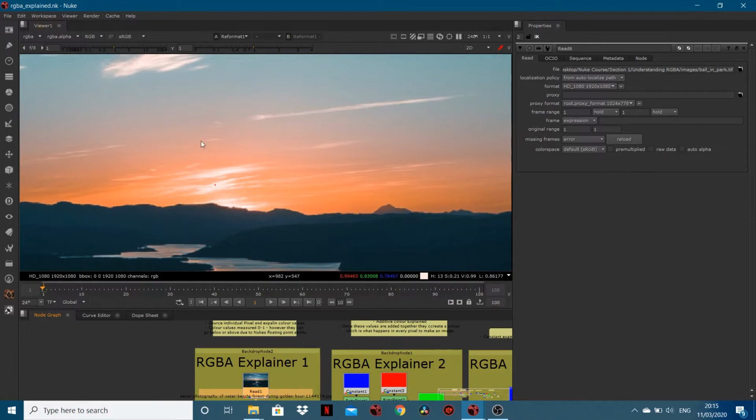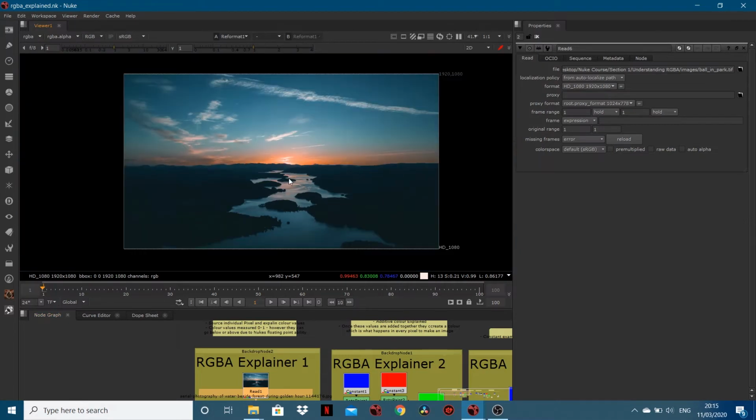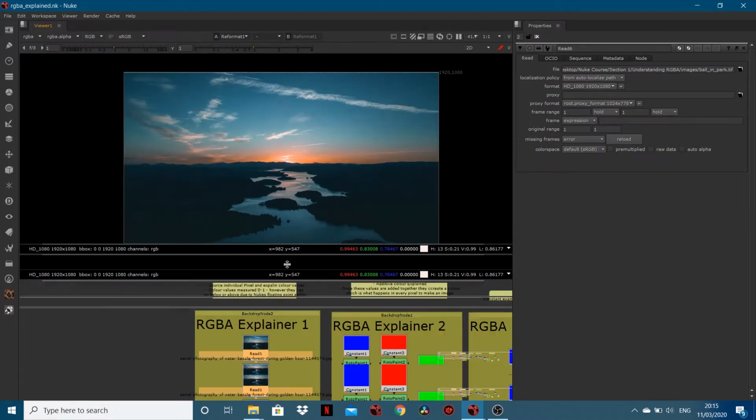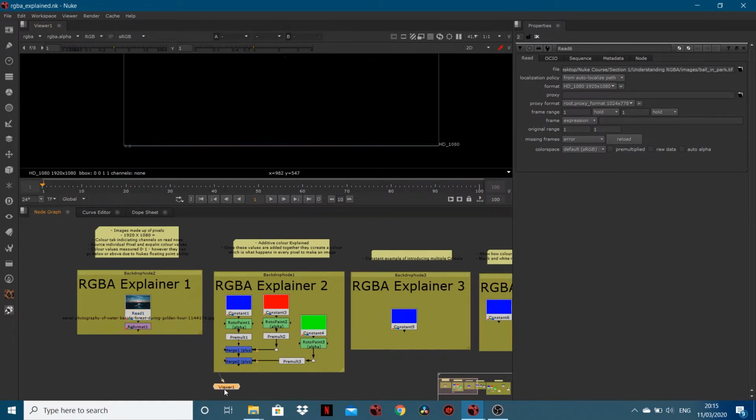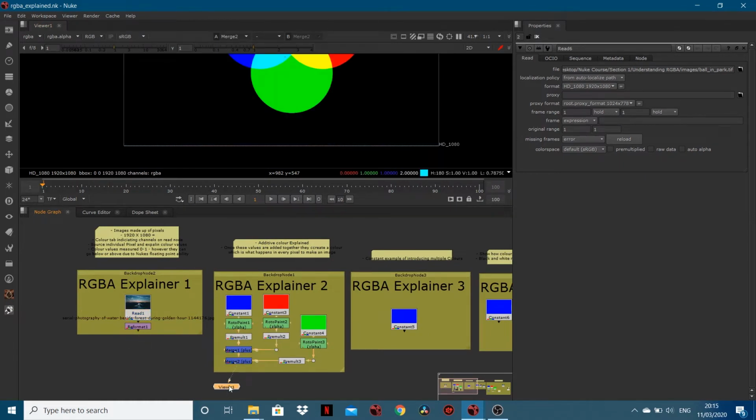So that's basically how images are made up of these pixels. Each different individual pixel has its own color value. When you put these 2 million pixels together of different colors, they give you your image, okay? And that's basically, in layman's terms, how images are working inside of Nuke. So let's move on to Explainer 2, where we're going to look at it in a bit more detail.